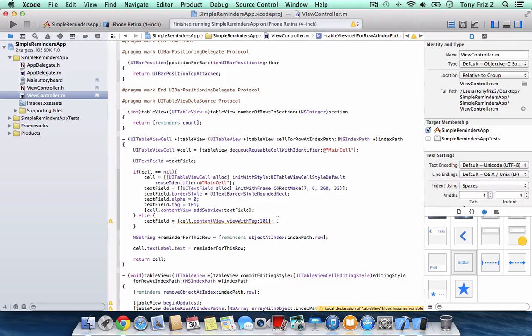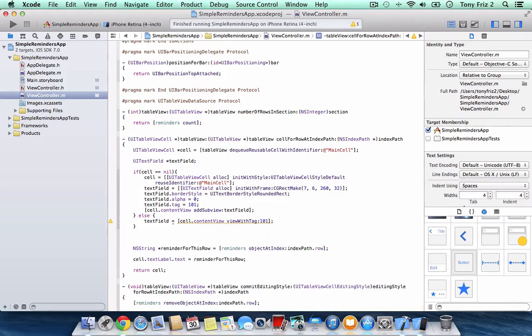Okay, so now in both cases, in the case that a new cell is made or in the case that a cell is being reused, we now have a reference to a text field that we've inserted into our cell's content view. Now we need an if statement to see if the table view is in editing mode or if it's not. If the table view is in editing mode, inside of this cell we want to hide the text label and show the text field. If it's not in editing mode, hide the text field and show the label.